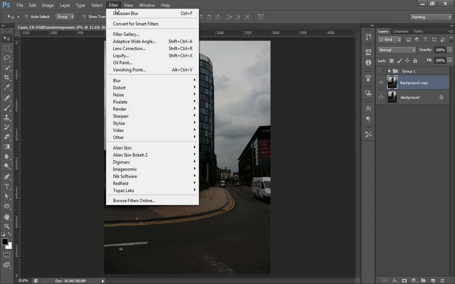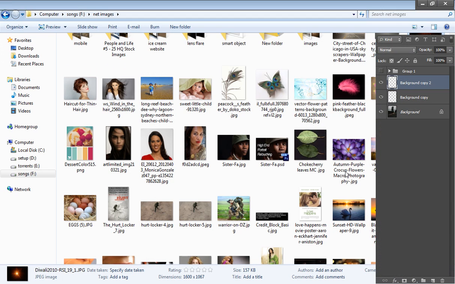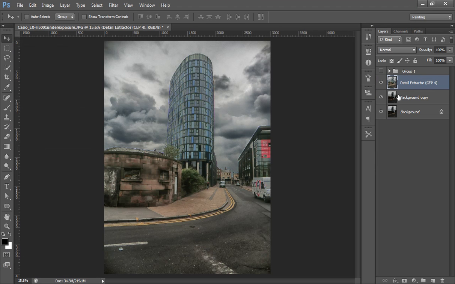Then after making a new copy by pressing Ctrl J, I will go to filter, then Nik Software, then Color Efex. So I am in the Detail Extractor filter, and I want the detail extractor value at 85 and contrast 14 and saturation 32. So I will check more settings. One thing I will check is this normal. Okay, so I will set the effect radius to large. So click on OK. So this is the result using Detail Extractor.